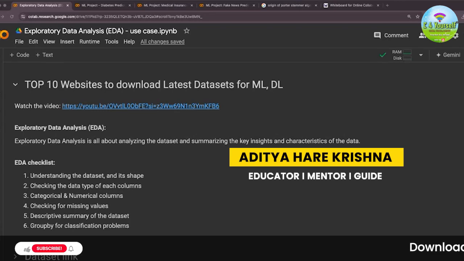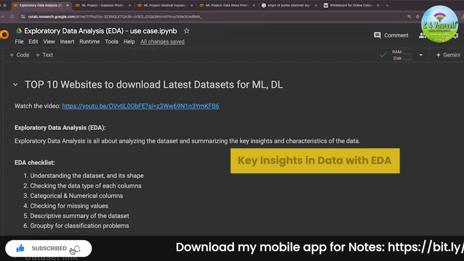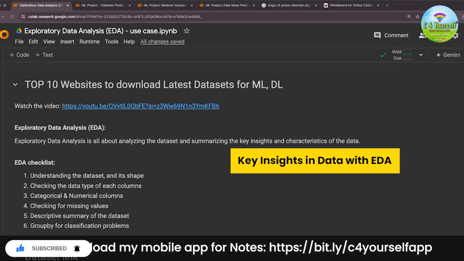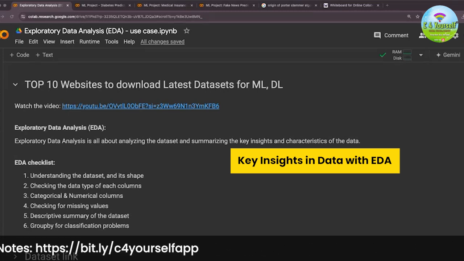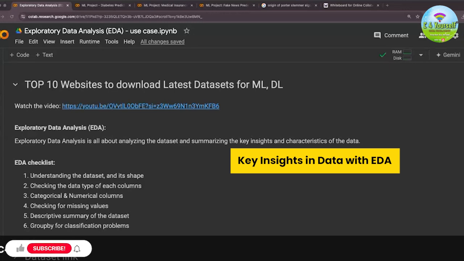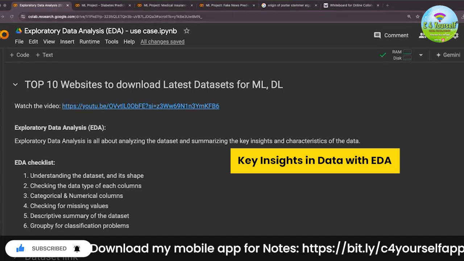First of all, I need to tell you that 99% of the students who are interested in machine learning and deep learning know only two websites to gather data sets. The first is the UCI Machine Learning Repository, and the second is Kaggle.